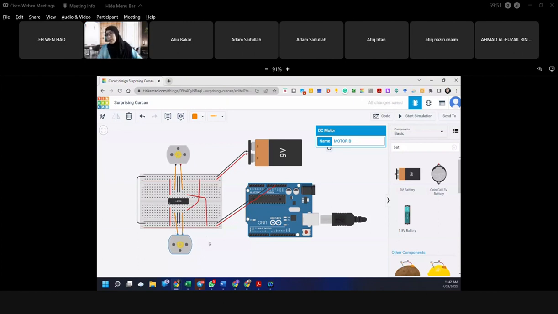Okay, now is the connection for the motor. Okay, so which one? This is motor A, this is motor B. So motor A is using 6 and 5. 5, 6, and 5. 5 is going to connect to here.